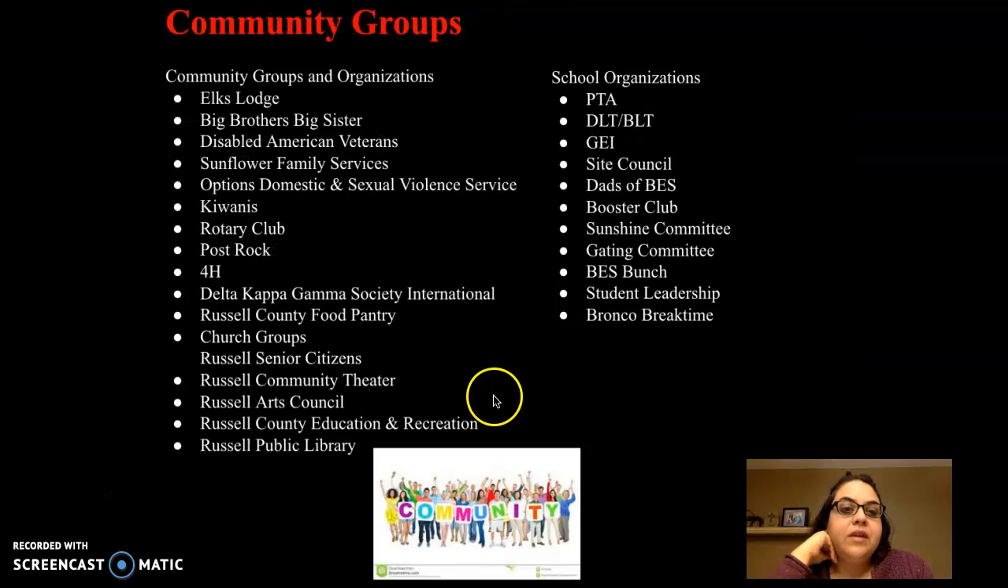Community groups. So we have a whole list of community groups: Elks, Big Brothers, Disabled American Veterans, Sunflower Family Services, Kiwanis, Rotary. There's all of these community groups. I'm not going to read them all because I don't want to bore you. However, it's like a regular community. We have lots of opportunities for support, lots of opportunities for kid and community service, and lots of opportunities for our schools to get community guidance.